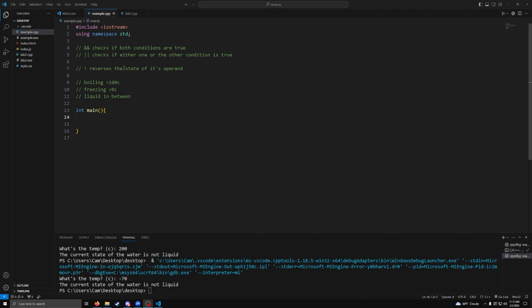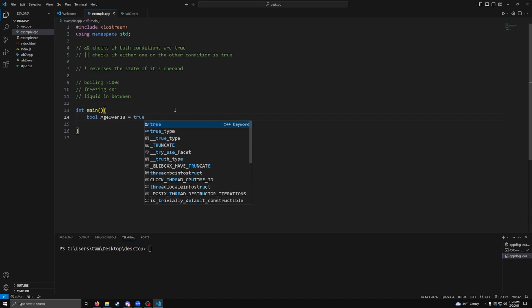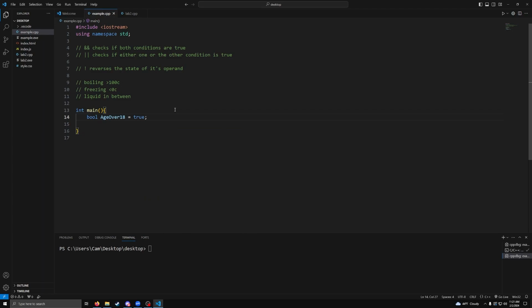So now I want to talk about the not operator, which actually reverses the state of its operand. All right, let's do an age verification example. Let's say we have a Boolean value called age over 18, and we'll set this equal to true for now. So right now, age is over 18. That's set equal to true. Let's create an if statement that checks the condition of the age over 18 value.